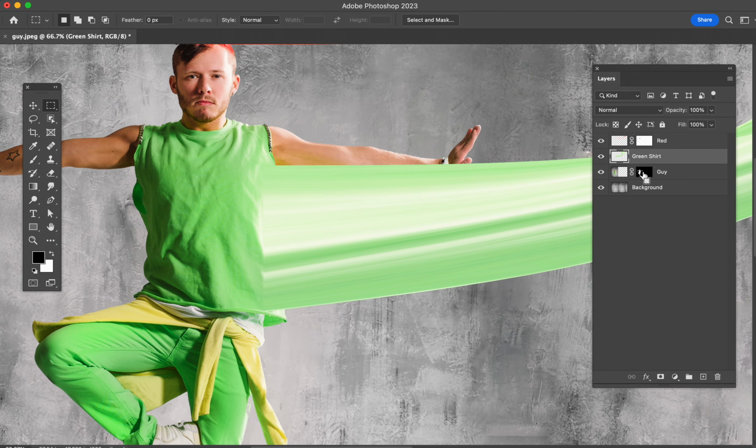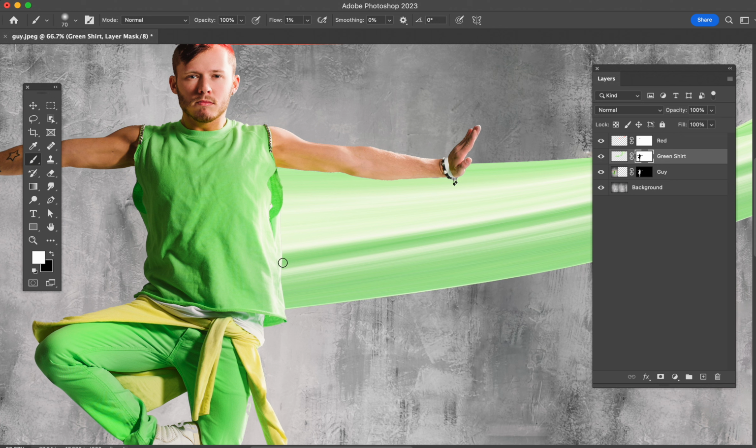So Command click on the mask we have of our guy and come up here to the green shirt, create our mask, but with Command I to invert it. And then if you want inside that mask, you can bring some of it back. Just paint it lightly there on his shirt. There we go. That's pretty good. Okay.